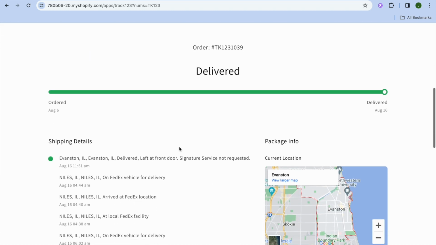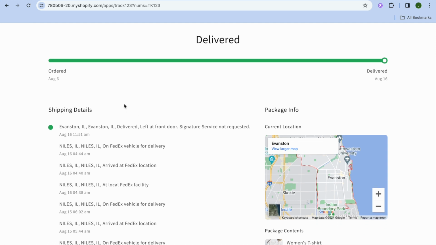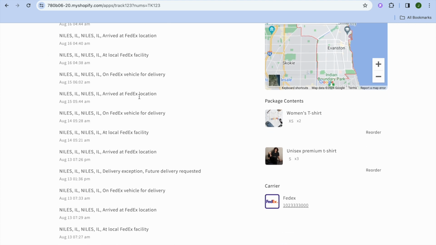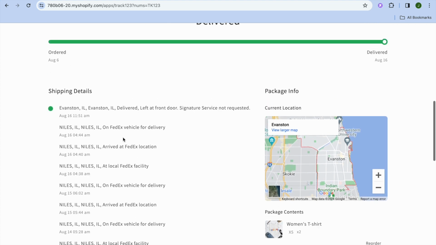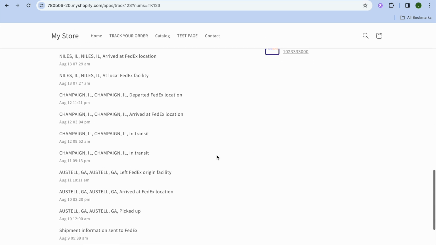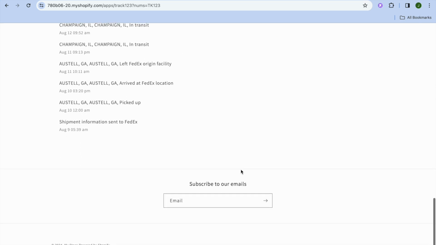Once they have done that, they can scroll down and they'll be able to see where their package is and all of the shipping details, as you can see right here. So not only do they get a step-by-step shipping detail, but they are also given a current location map right there. So you can see it there, you can see the carrier, and so on.